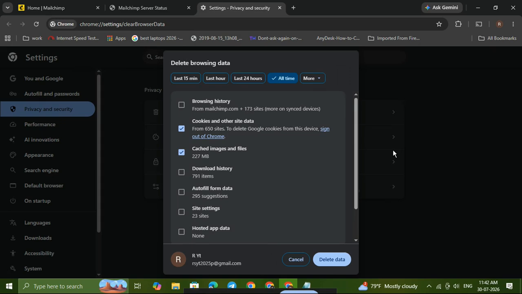Once that window opens, make sure you select Cookies and Cached Files. You do not need to clear everything unless you want to. In fact, it's a good idea to uncheck any other options so you only remove the data that is most likely causing the issue. After that, click Delete Data or Clear Data and then wait for the process to finish. Once it's done, reopen Mailchimp and check if the problem is fixed.